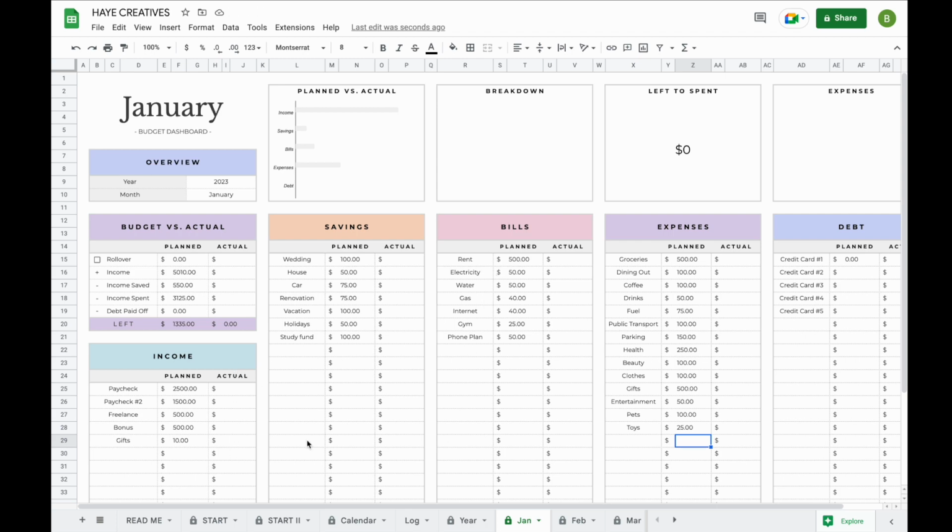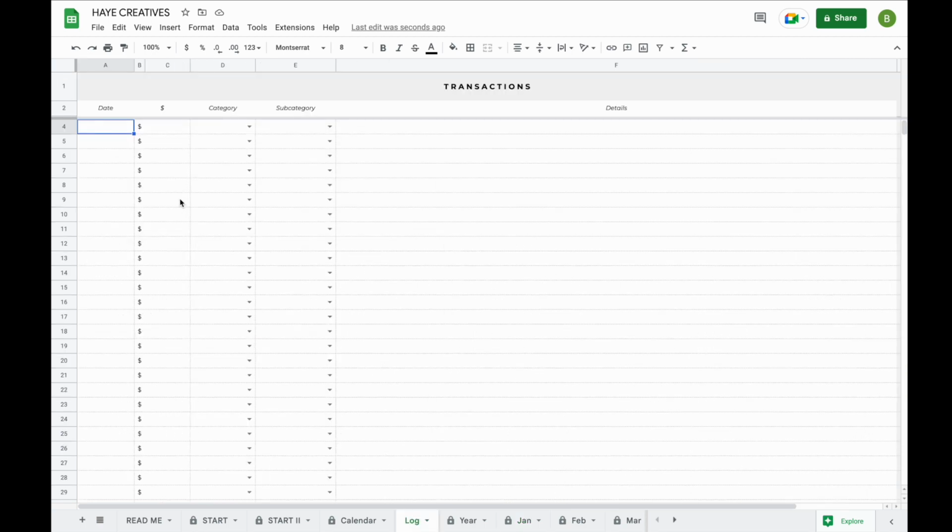So let's say for example January started and you want to start adding your expenses. Now you simply head to the log tab, and to enter the date you just double click on the field. You select the date from the calendar. Now you type in the amount, so let's say 2,500. You select the category and you select the subcategory.